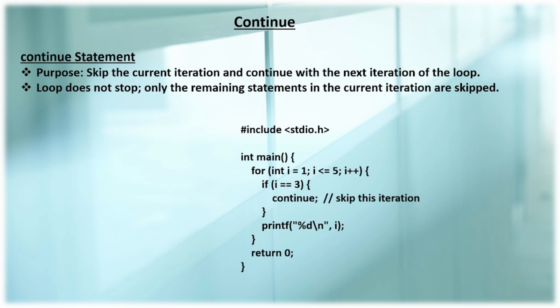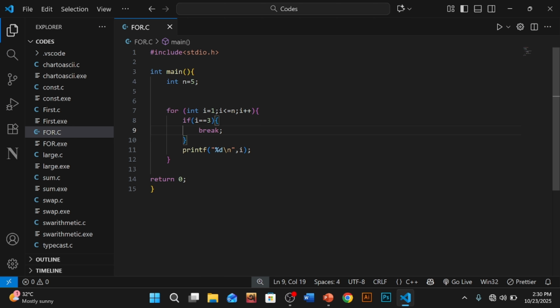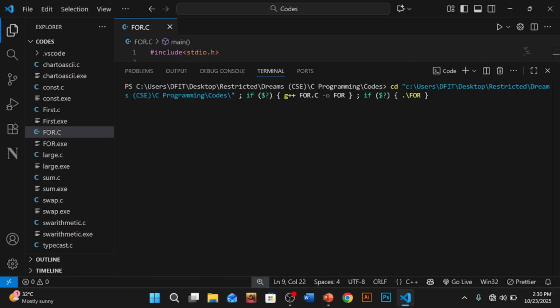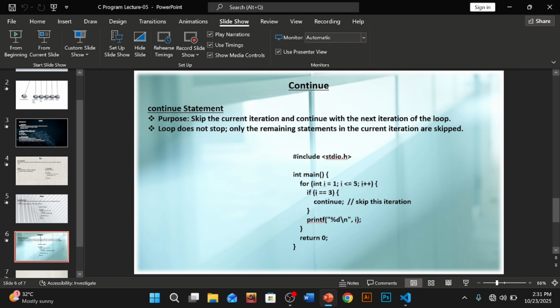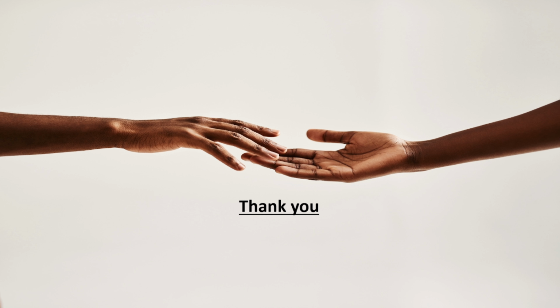Here is an example. Let us see in Visual Studio Code. Same code, change the break statement to continue. What happens? Let's run the code. It will print 1 2 4 5, because there is a condition: if i equals 3, it will skip the current iteration. That means 3 will not be printed. Let us go to our slide. Okay, that was our class.